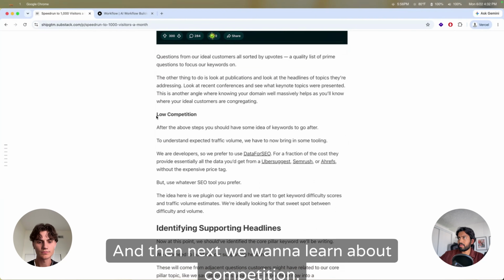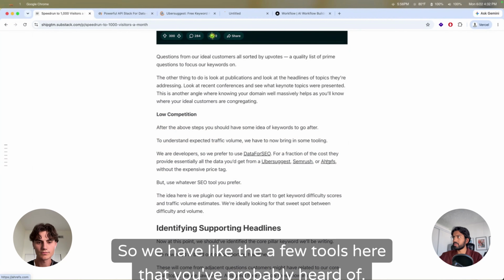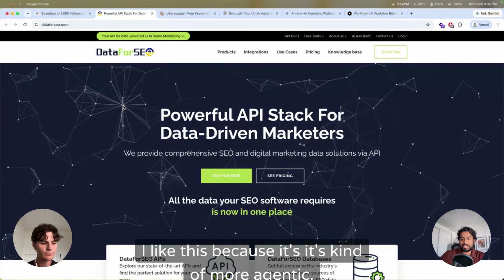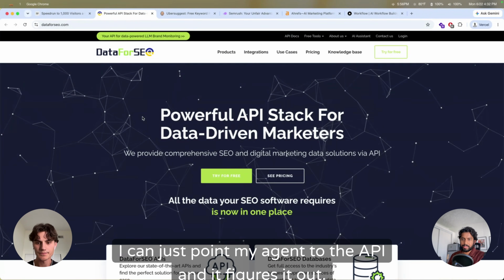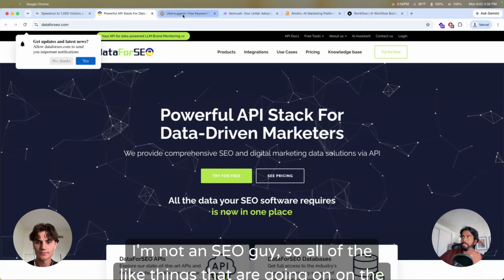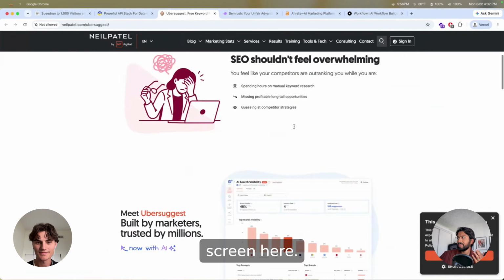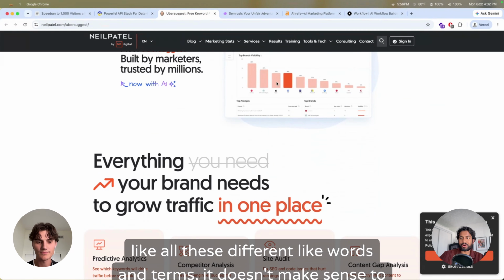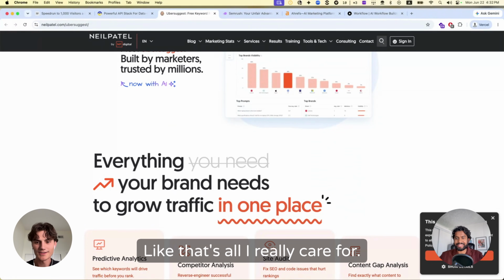And then next we want to learn about competition. That's where you really have to just use a tool. So we have a few tools here that you've probably heard of, like DataForSEO. I like this because it's more agentic. I can just point my agent to the API and it figures it out. I'm not an SEO guy, so all of the words and terms going on on the screen here don't make sense to me. I just want to know, is it high volume and is it low competition? That's all I really care about.